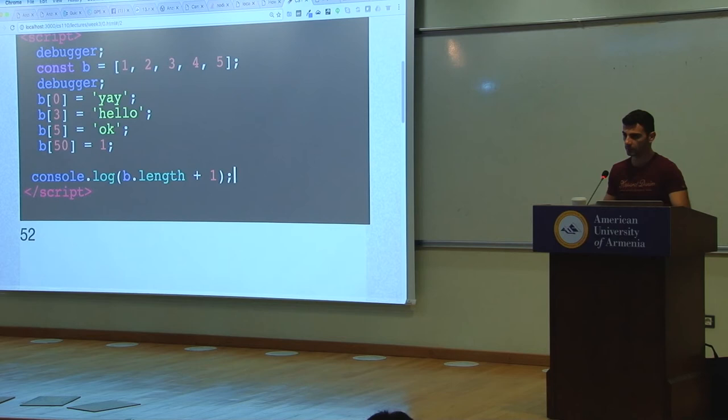You can change the values within the array during the program. Length will update based on the content of the array. Remember, last index plus one. Got it? Other questions? Yes?